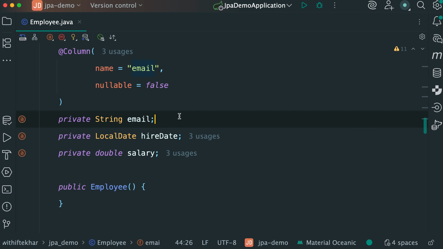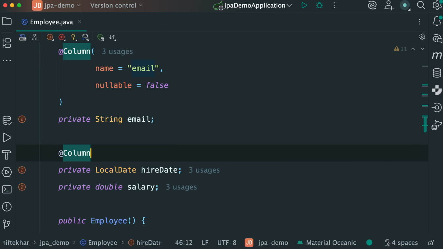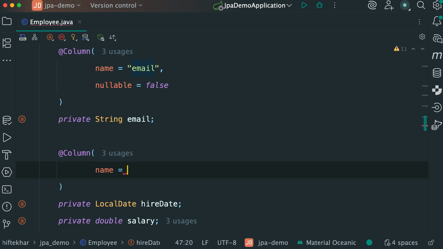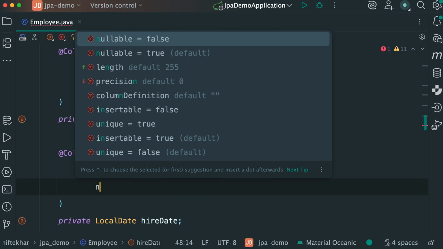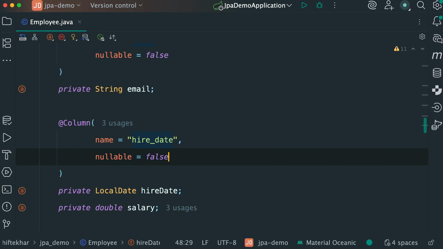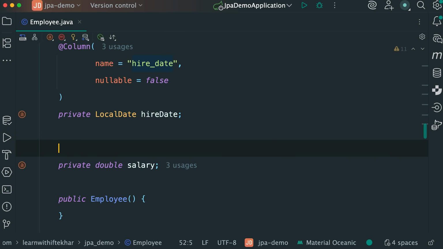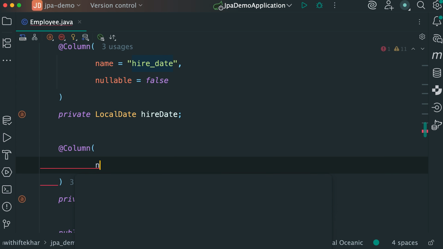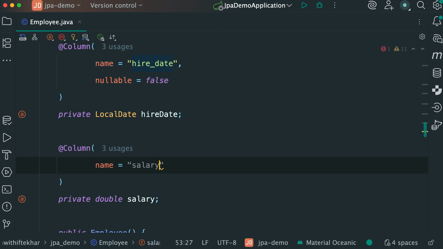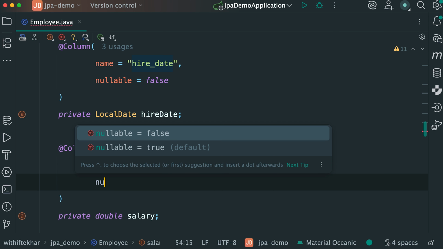And for the hire date field, use the column annotation. Set the column name to hire_date and make it nullable false. And for the salary, also use the column annotation. Set the column name to salary and make it nullable false.